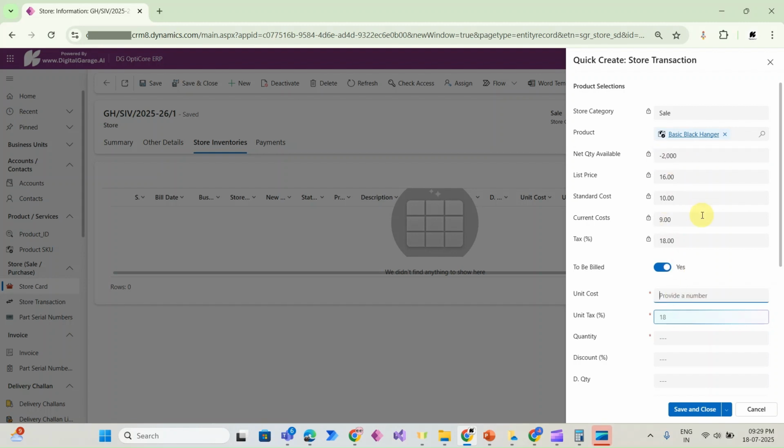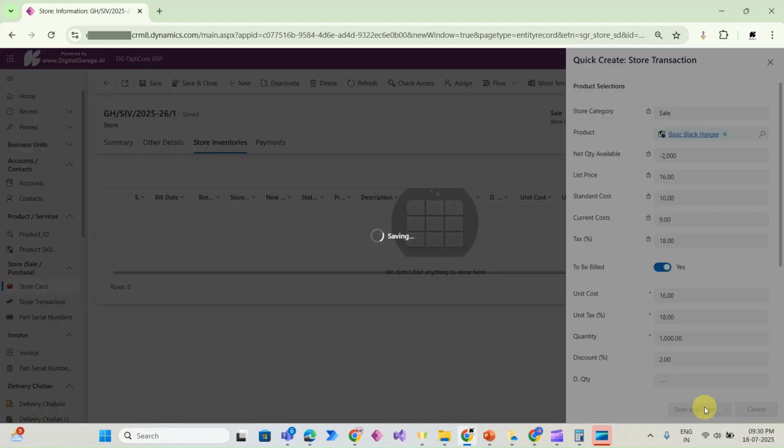Let's assume the price I want to sell at is 16 rupees. The tax is 18%, taken from here. I say okay. Quantity I want to sell is 1,000. Now if you want to give a discount on top of it, maybe let's say 2% discount, and you press the save button.